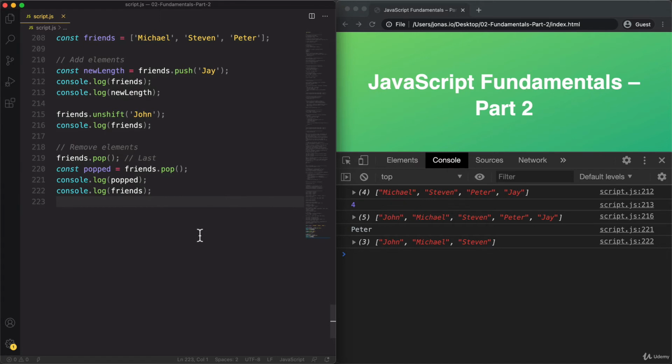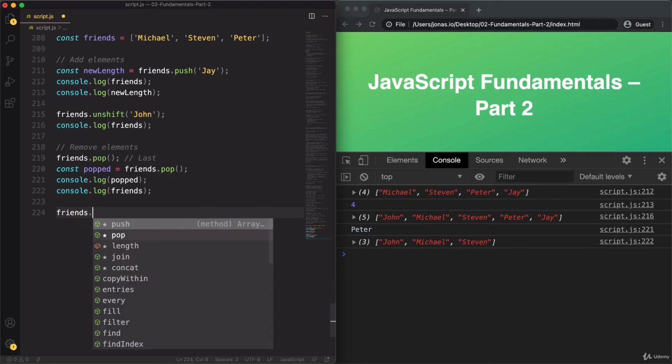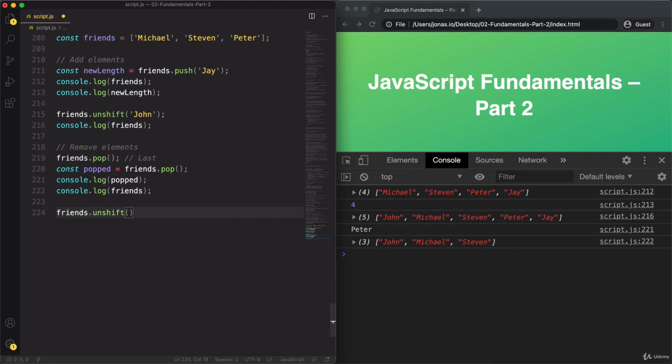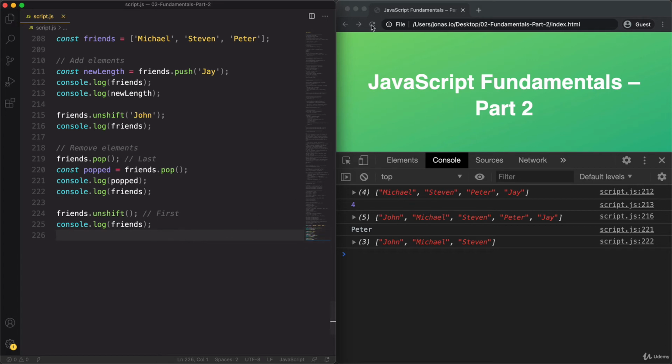Okay. And finally, let's also remove the first element from the array. And so that's friends.unshift. So let's copy this one again. Give it a save. And so now only Michael and Steven should be left after all this manipulation, right?